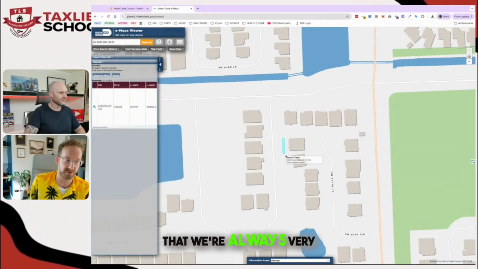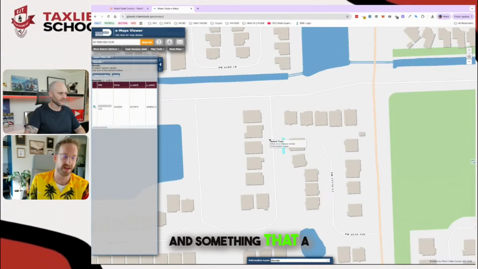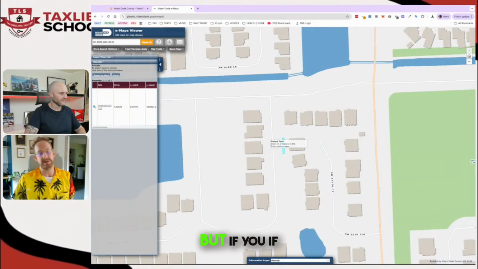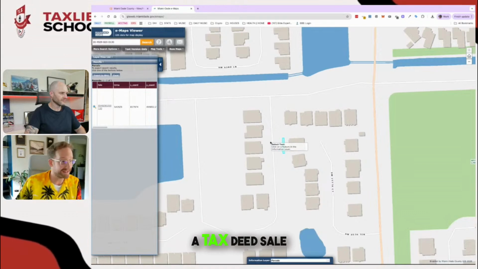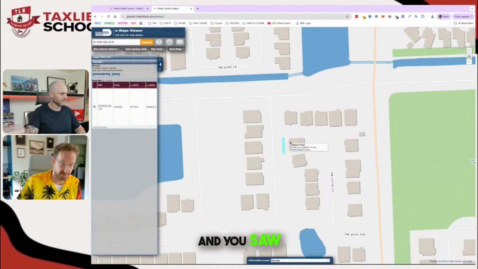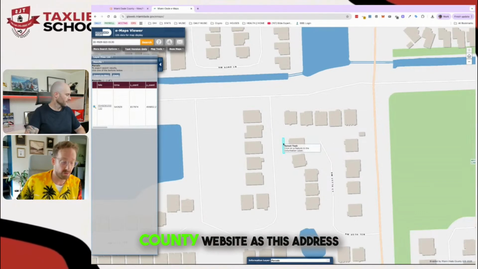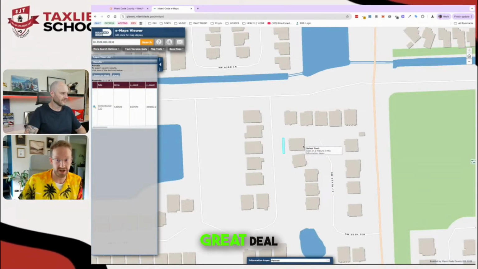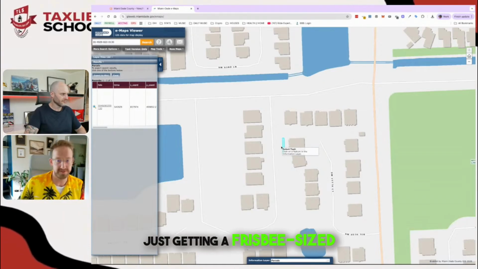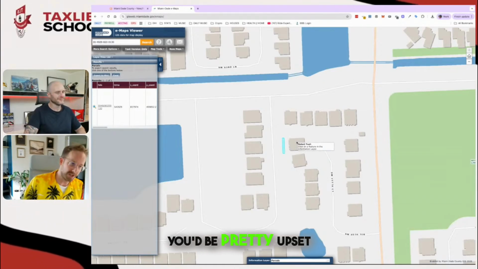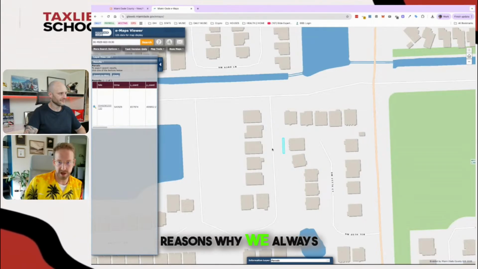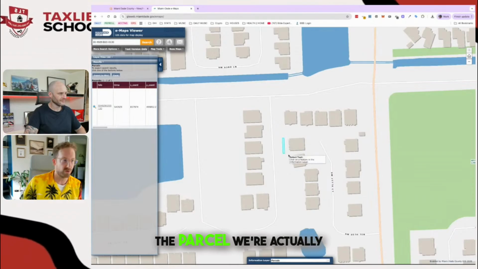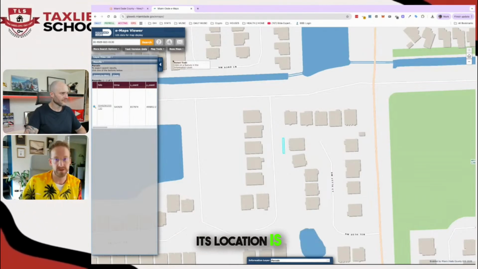But this is something that we're always very mindful of when we're doing this business, and something that a lot of people make mistakes on. A $37 tax lien, not a big deal. But if this was up for auction at a tax deed sale and you saw the address on the county website as this address, and you thought you were getting this whole house, and you bid this up to $40,000 thinking you're going to get a great deal, when in reality you're just getting a Frisbee-sized piece of land in the front, you'd be pretty upset. So that's one of the reasons why we always throw stuff into the GIS viewer, just to get a clear understanding of the parcel we're actually bidding on and its location. So that's a fancy one.